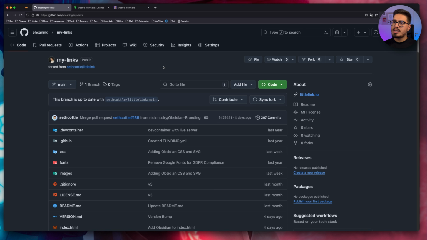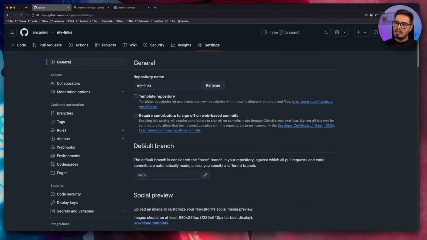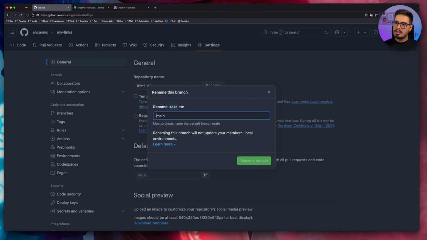After just a few seconds, we have the repository fork in my account. So the first thing I will do is change this main branch to master because Cloudflare is compatible with the master branch, not main. So go to settings and under default branch, rename it to master.